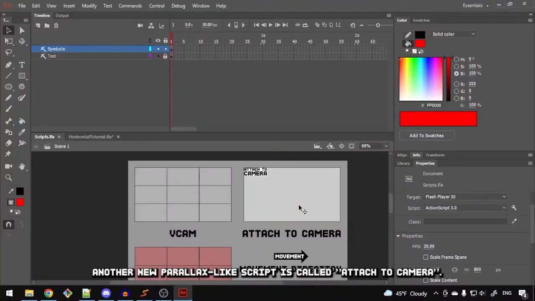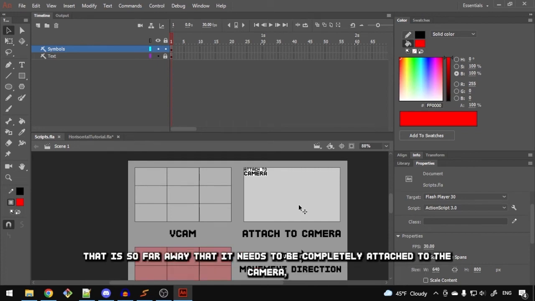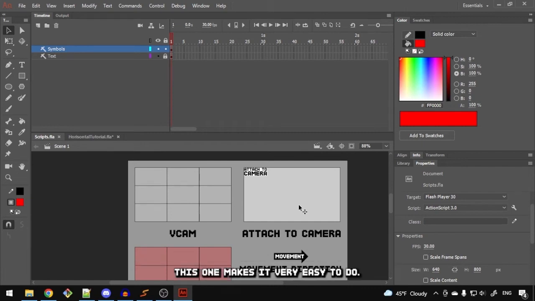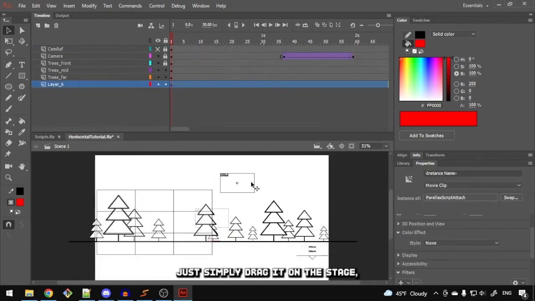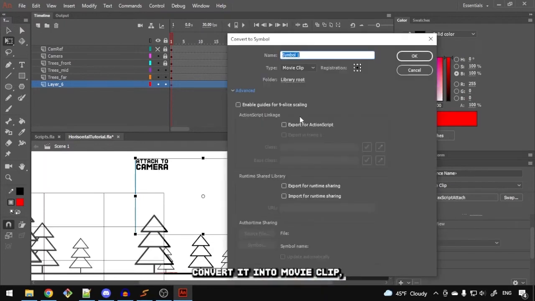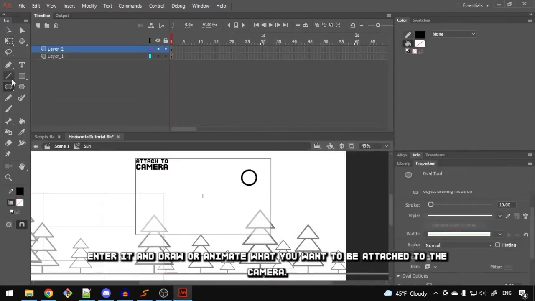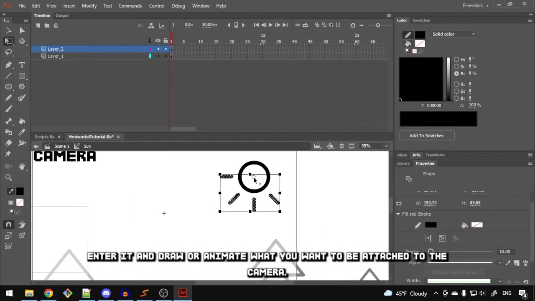Another new parallax-like script is called attach to camera. If you want to create a parallax that is so far away that it needs to be completely attached to the camera, this one makes it very easy to do. Just simply drag it on the stage, convert it into movie clip, enter it, and draw or animate what you want to be attached to the camera.